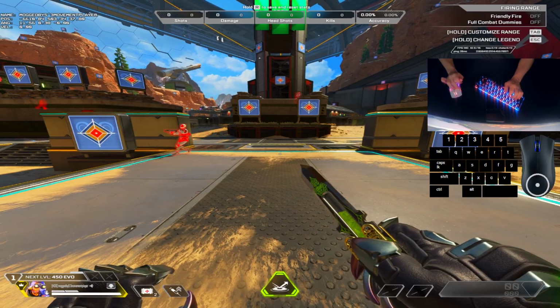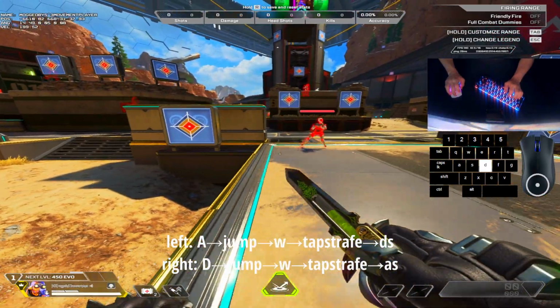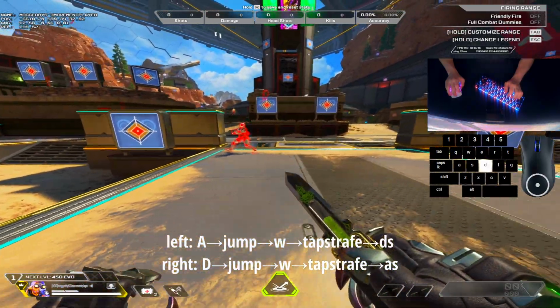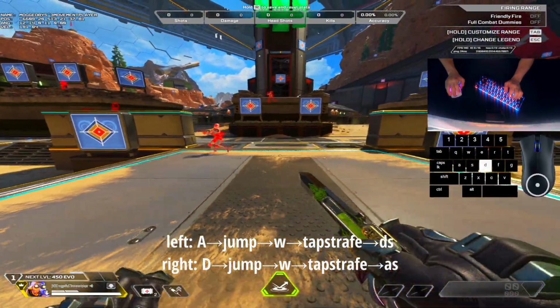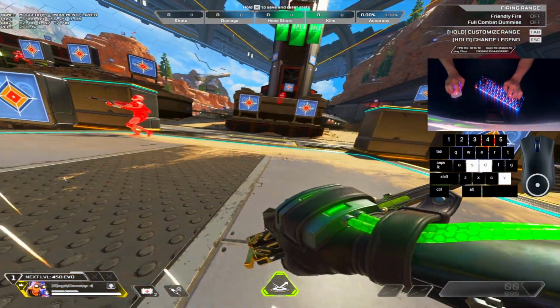So the way you do this, and the way that you should practice this, is first start walking left or right, and then you're going to jump. And once you jump, this is when you're going to cut to W, D, and S, and tap strafe. So jump while going left, jump left, W, D, S, tap strafe.